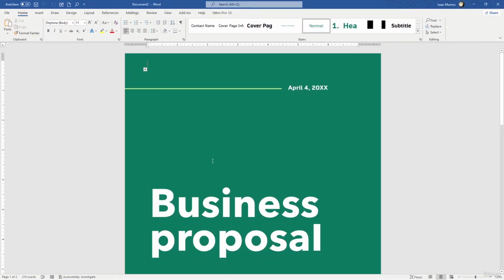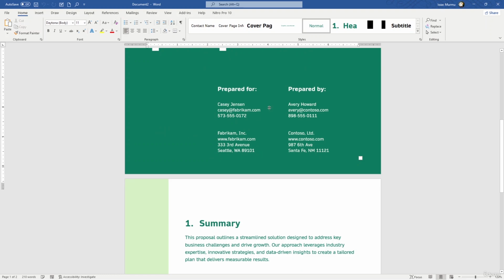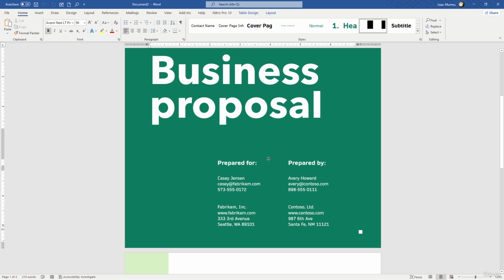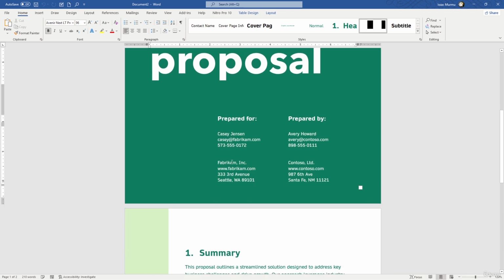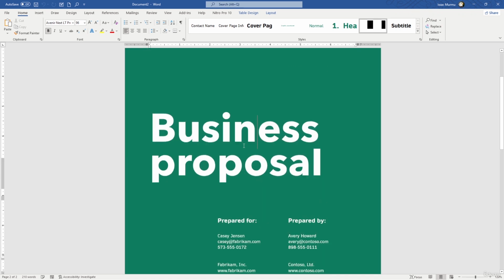Okay, so notice how Word automatically provides headings and placeholders for text, and design elements like tables and also images. Okay, so this is a simple example.